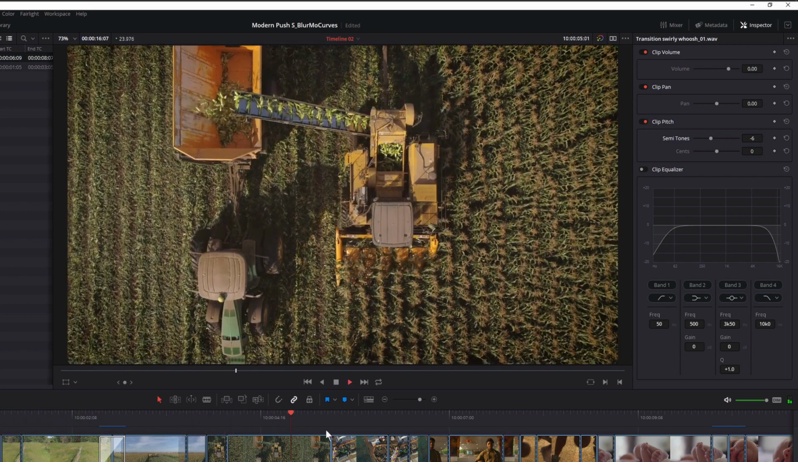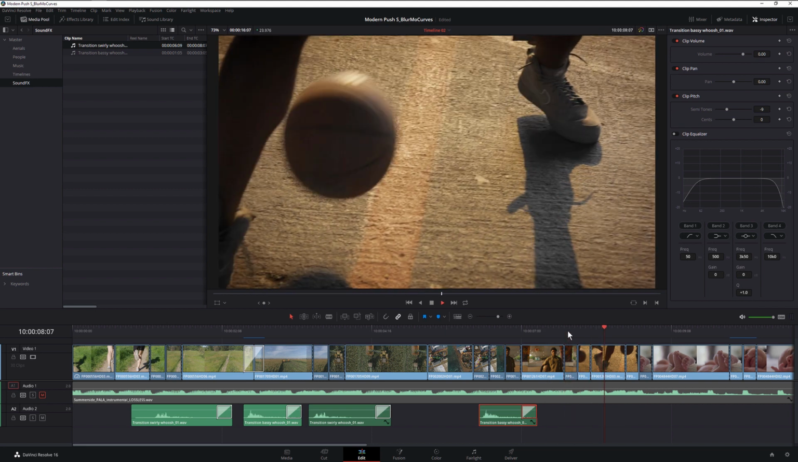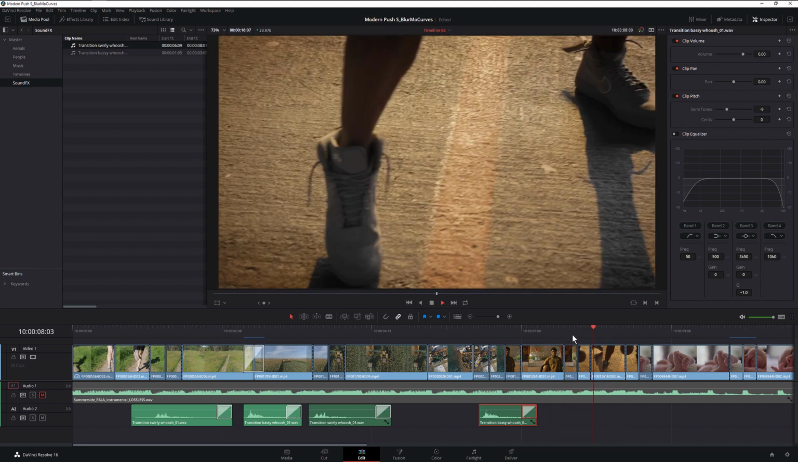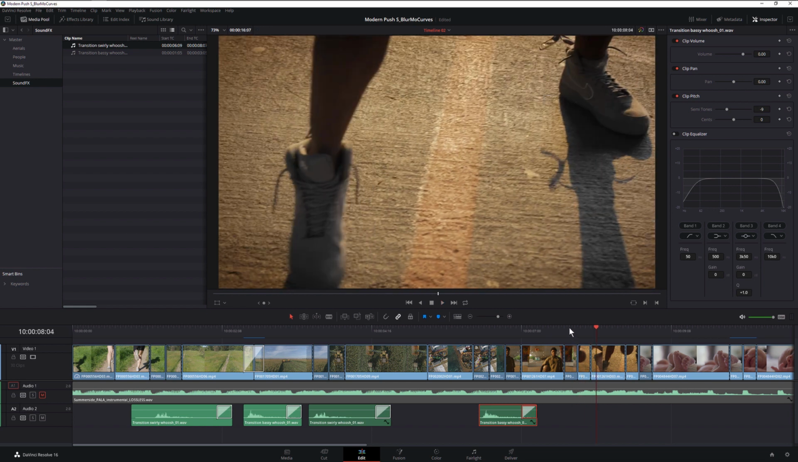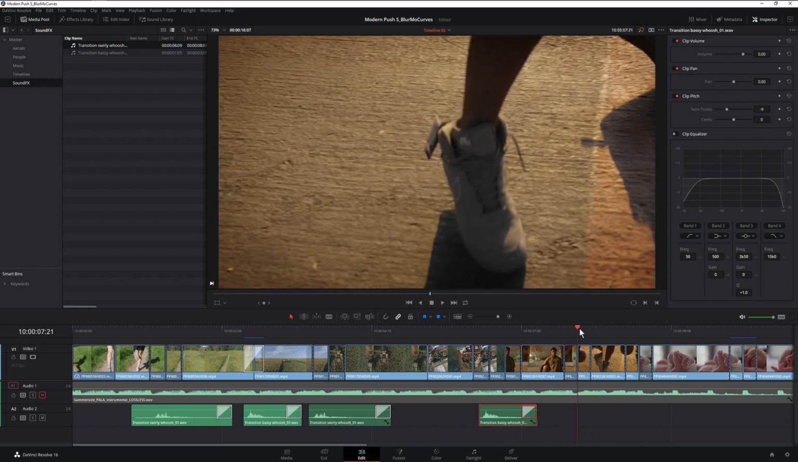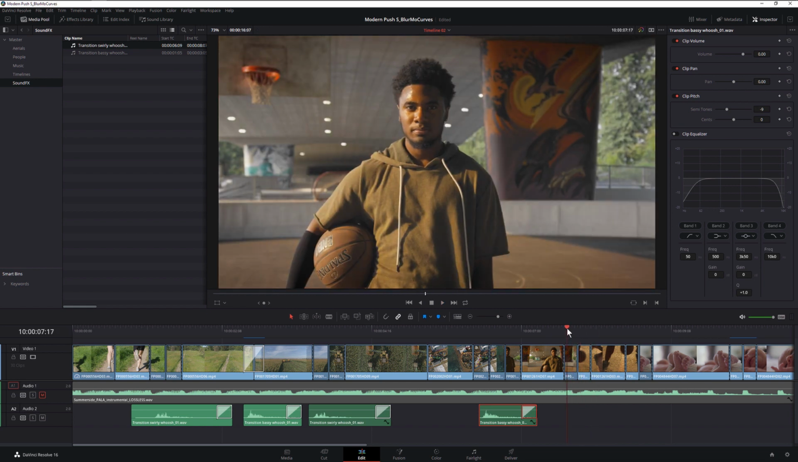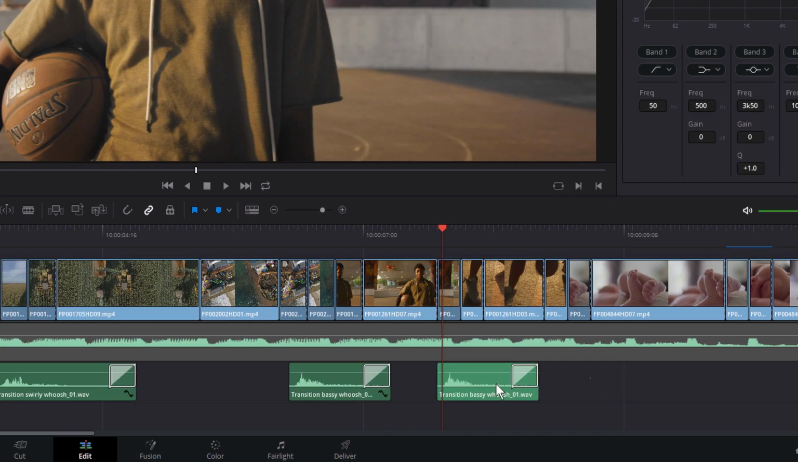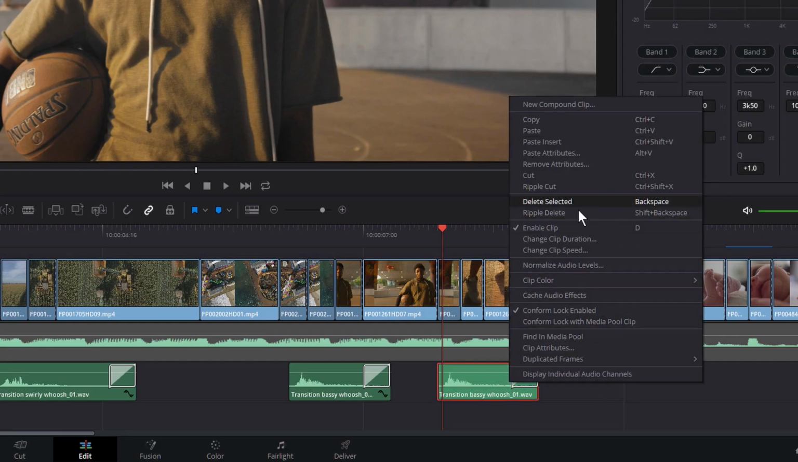Much nicer. Okay, here we've got a really fast cut that's actually only using the blur motion curves on the outgoing clip. So I want something that's nice and fast. I'm going to use my bassy whoosh one more time. So let's just bring this over, line it up. So alt drag one more time, and I will change the clip speed.